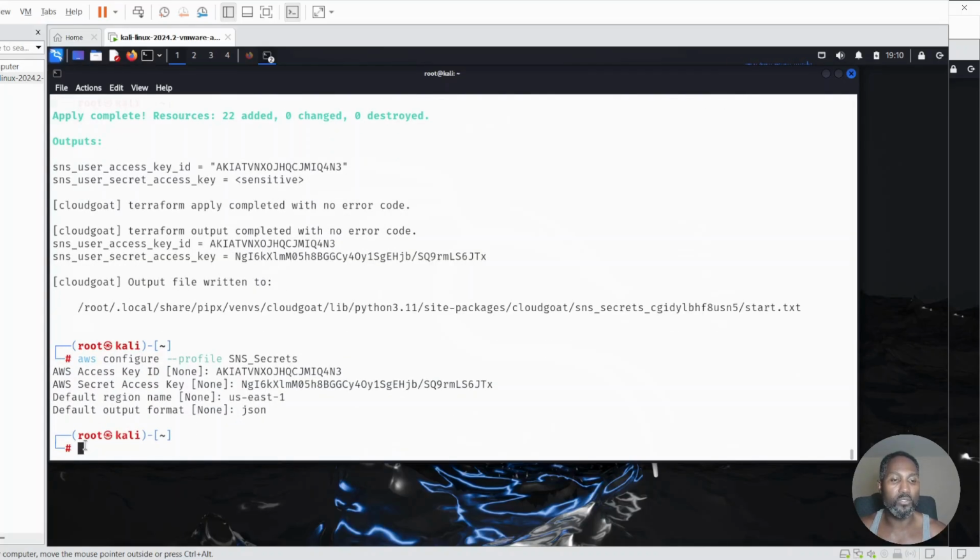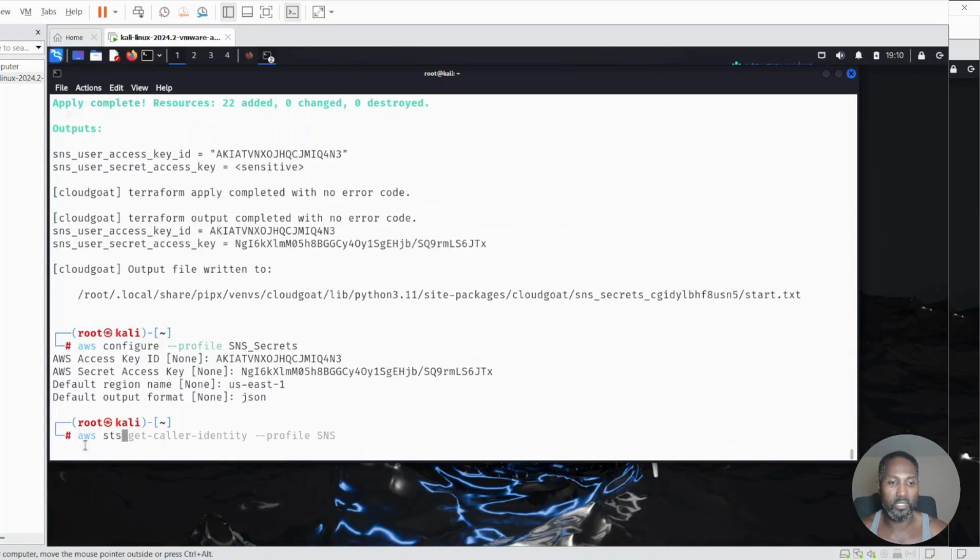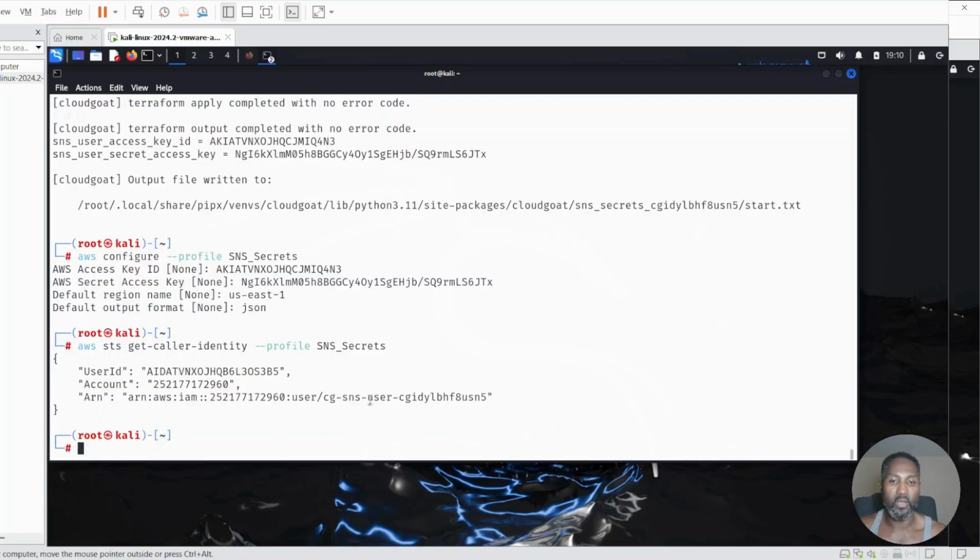Alright, so now we're going to do the query, which will be AWS STS get caller identity, and the profile is going to be SNS secrets. And there you have it. So now we have a username.